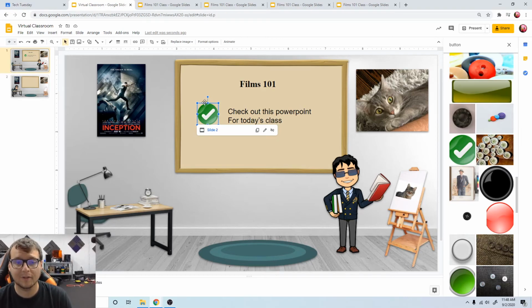And so that's how links and buttons work. So you're not actually clicking a button, you're just clicking the image to access a hyperlink.